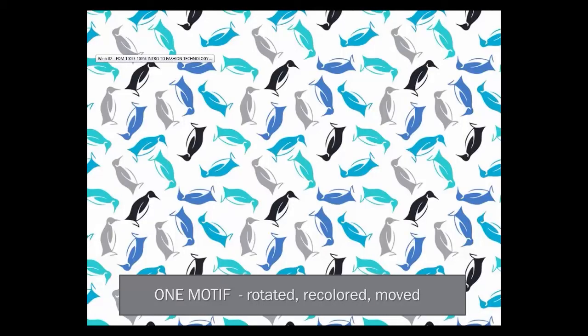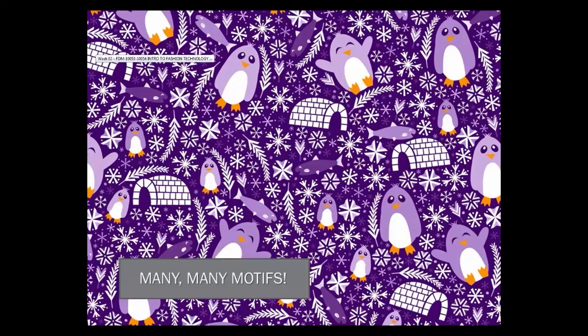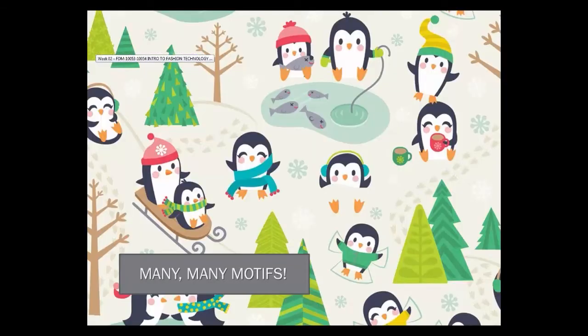The same occurs here. Different colors create movement in a dynamic print. Although one motif is used, the motif is rotated, recolored, and moved. Here, this print uses a lot of motifs. It creates a vivid composition. Here, another print with many designed motifs.